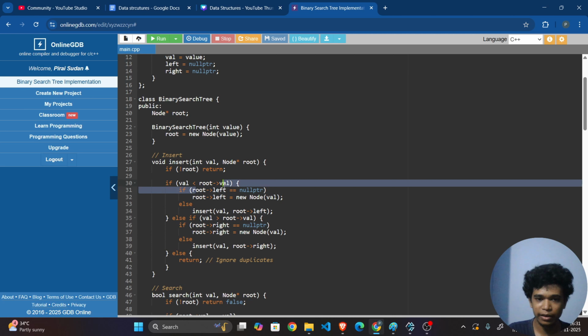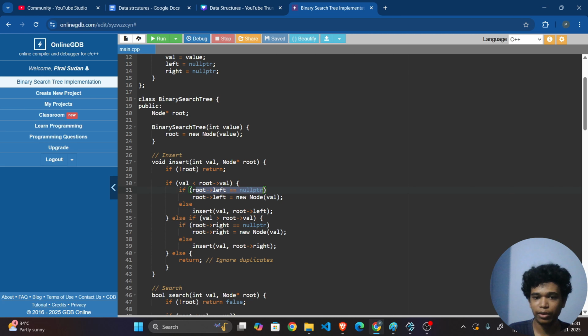First of all, I will be checking whether the root's left is equal to null pointer. If it is so, there itself I will be inserting the new node. If not, I will be going to its recursion call, for insert value and root's left, like that. Can you understand this? Yes.